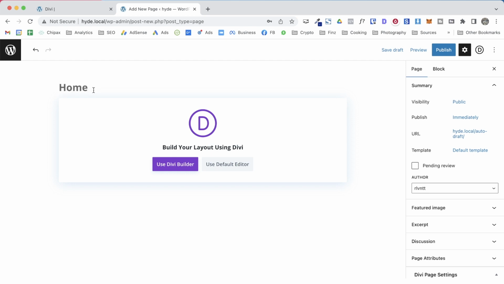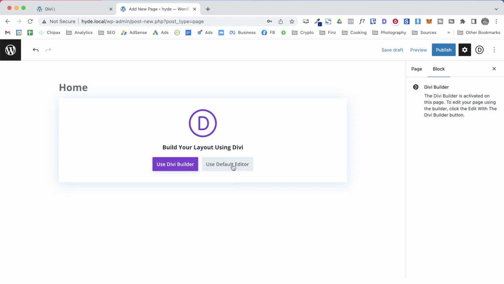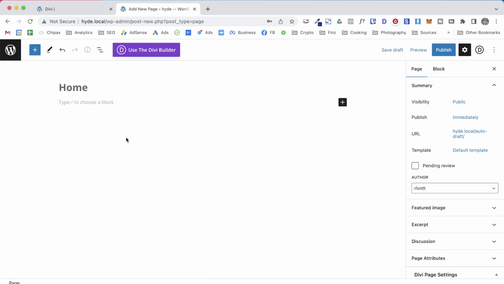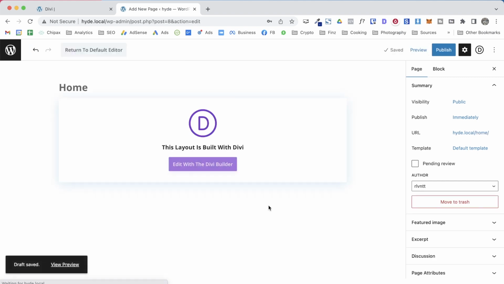So as you can see, because we have the Divi theme installed and activated, what we see here is this screen that gives us the option to use the Divi Builder or use the default editor. If I click here, I get the default editor that comes with WordPress, but if we want to use the Divi Builder, we can click on this purple button. So I'm going to click on that, and I'm going to click here, Edit with the Divi Builder.